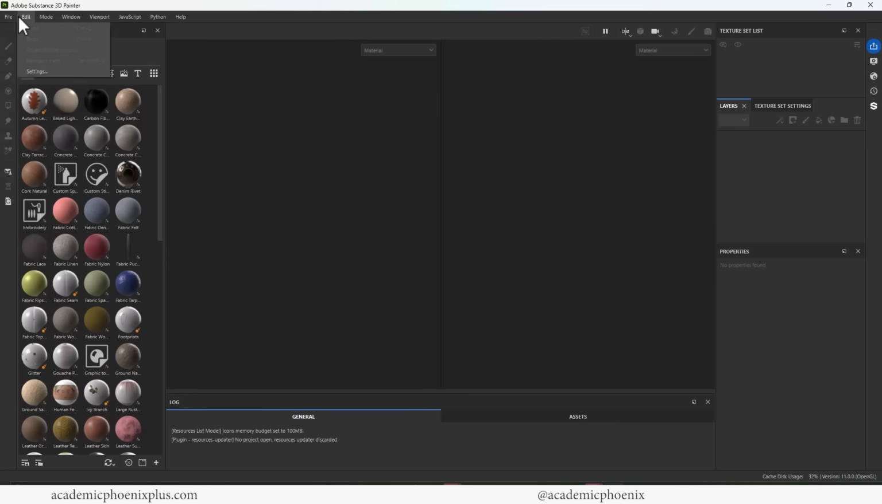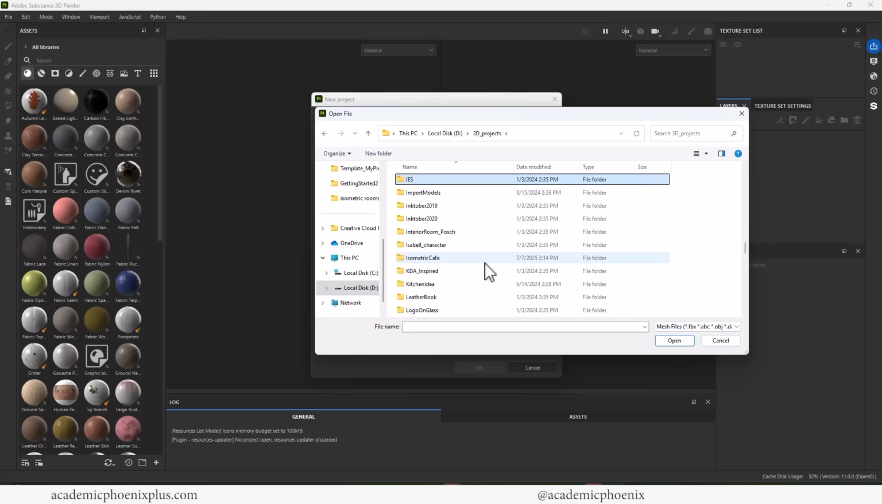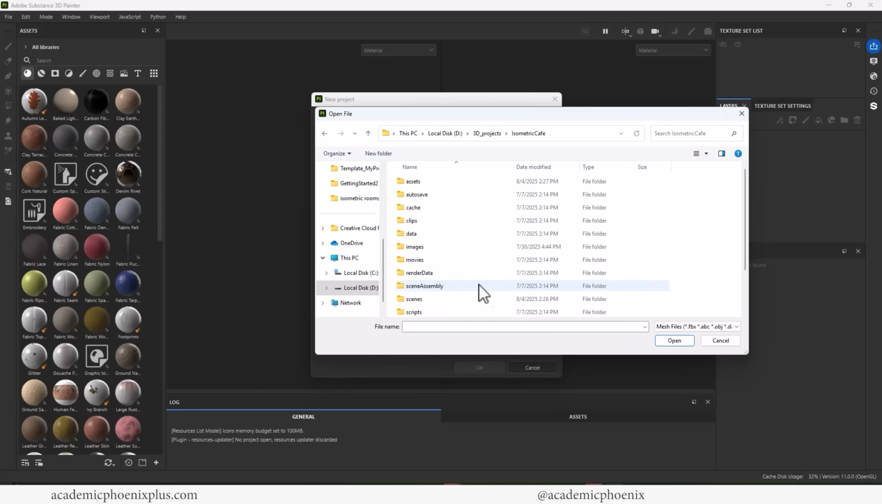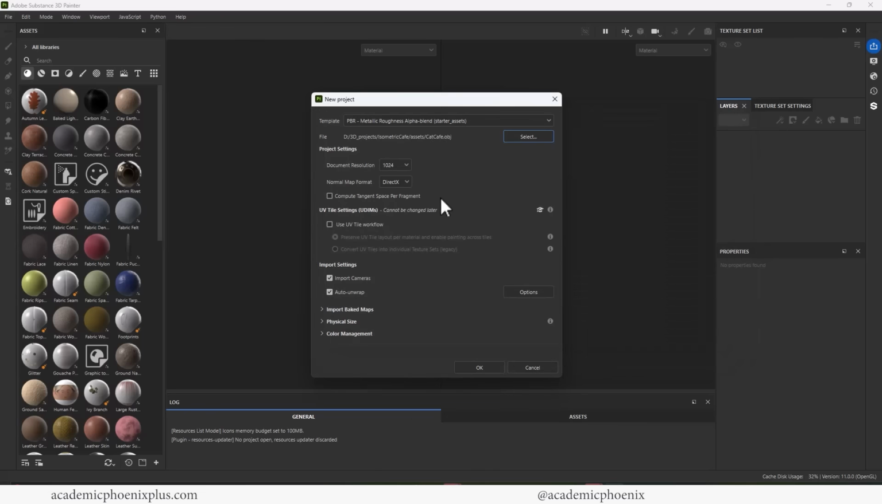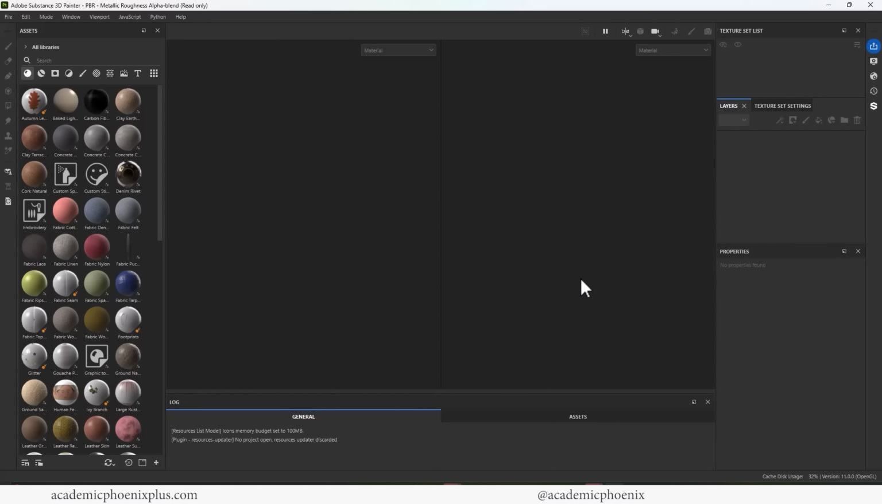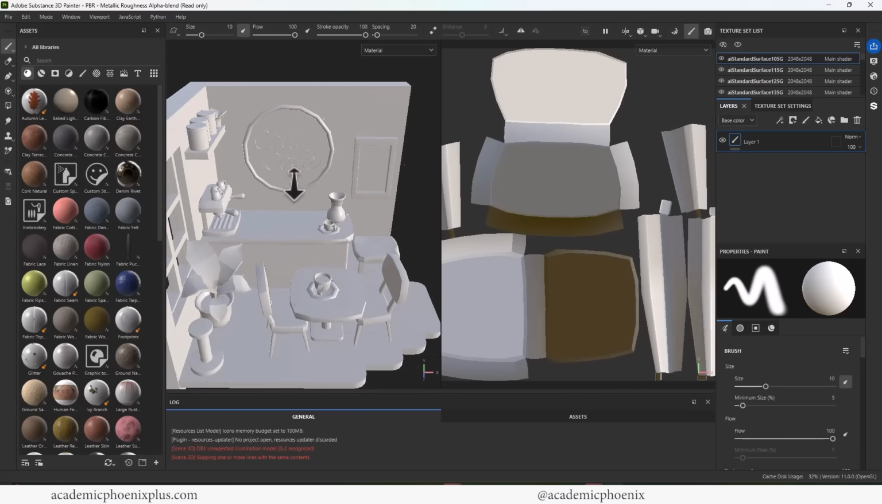Let's go to File, New. We're going to select. Let's go to Isometric Café. Let's go to our assets. There it is. I like to make my document size a little bigger. Everything else looks good. Click OK. And there we go.